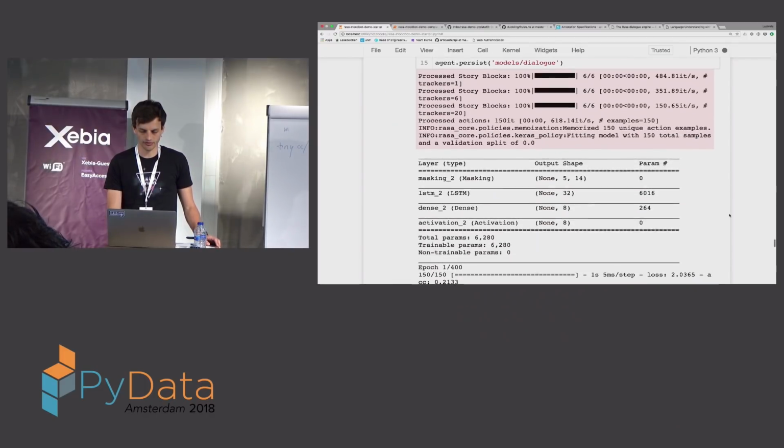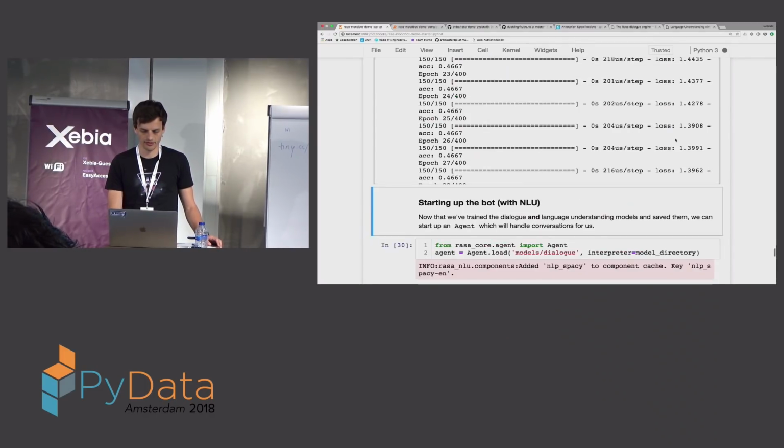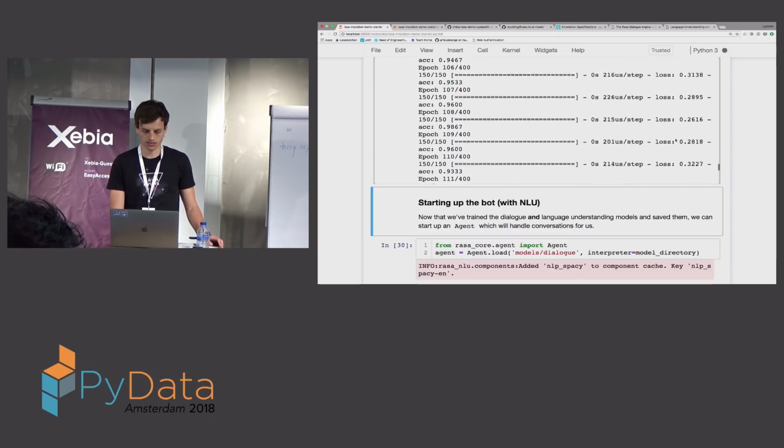I'll train the same model for again 400 epochs.